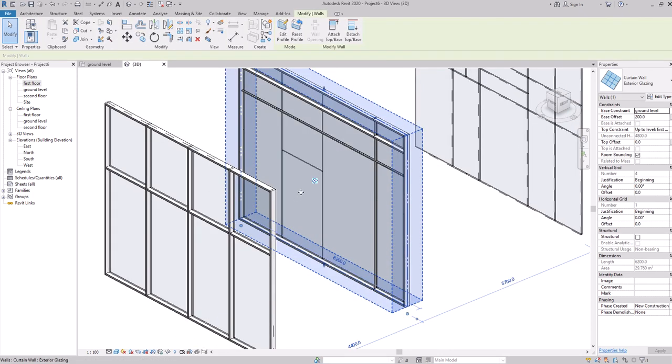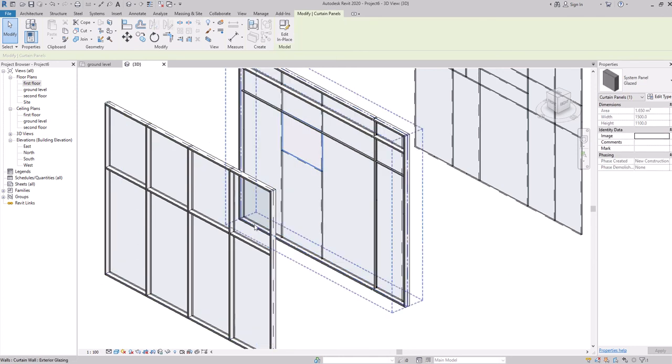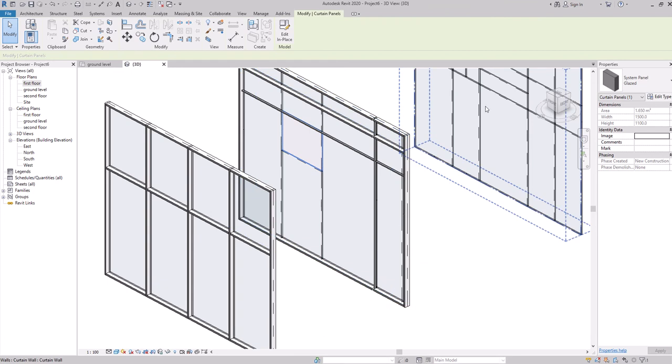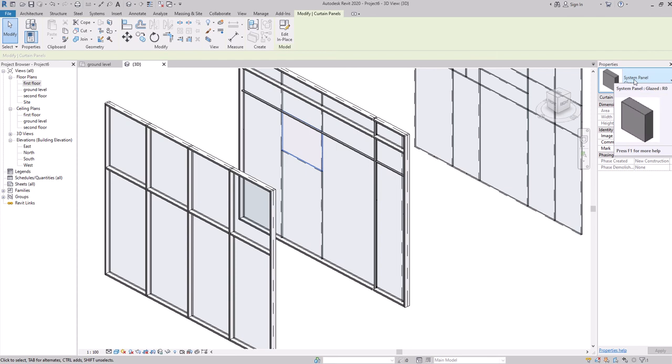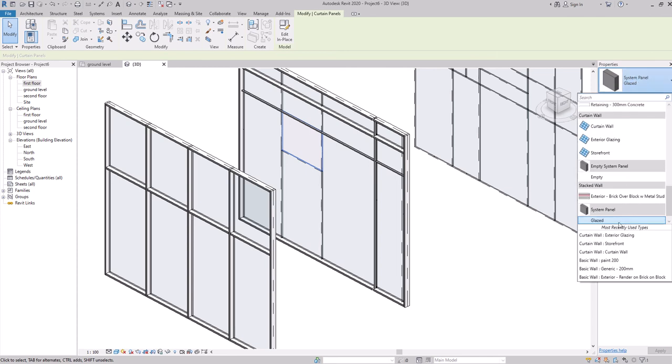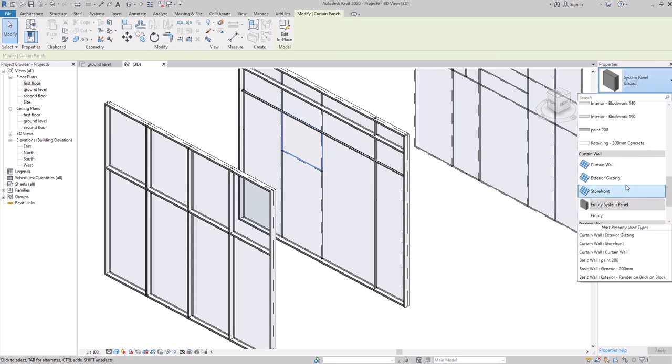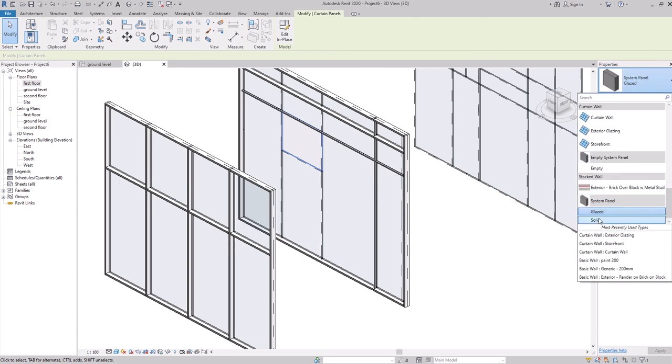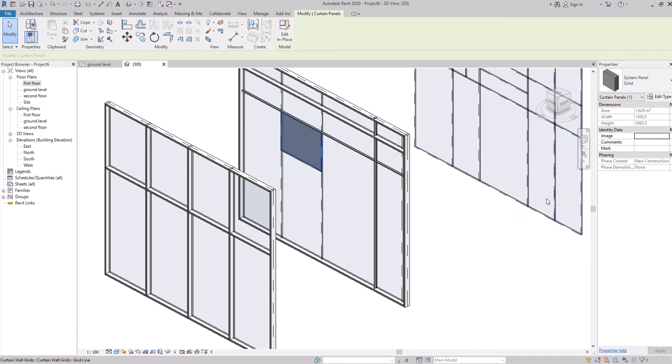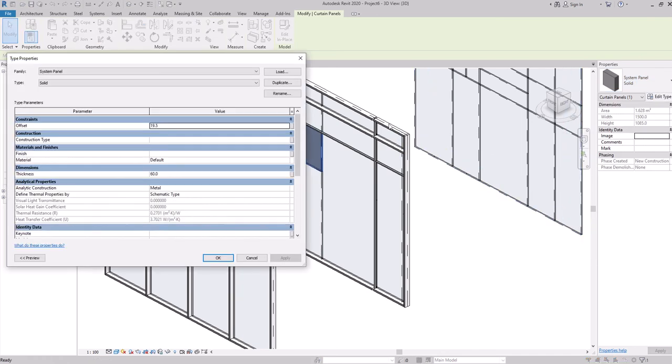So for example, for this glass, I want to change this one and make it fixed, or let's say this one. Okay, so I'll just click on tab and click on this. So now I'm selecting this glass panel. You will see here in the properties that this changed to system panel and it's glazed. So I'll just change it from glazed to anything else that we have. Instead of glazed, I'll change it to solid.